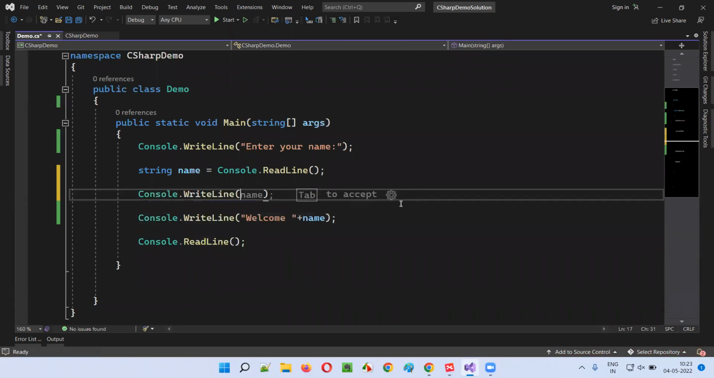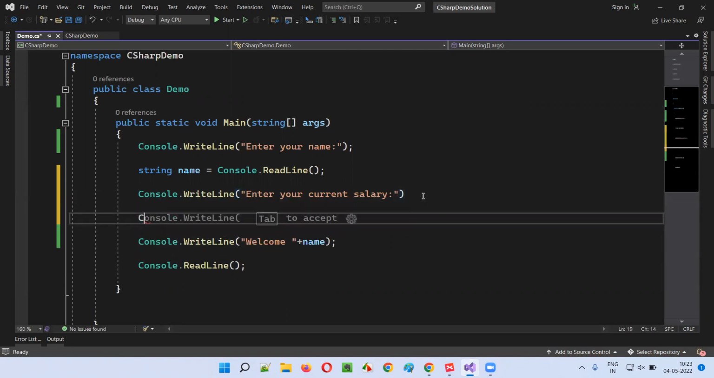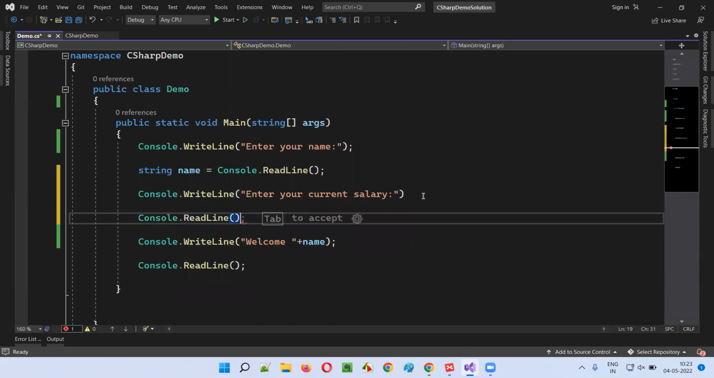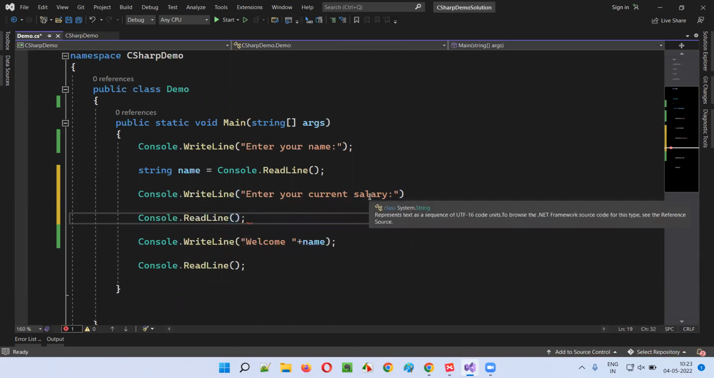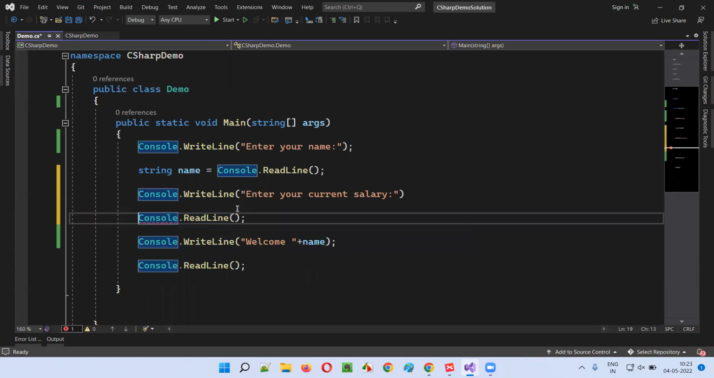Console.WriteLine, enter your current salary. Okay, and here I'll say Console.ReadLine. The salary is also an integer, but it will be by default collected in string format. So here a string only will come, but I want that in integer.